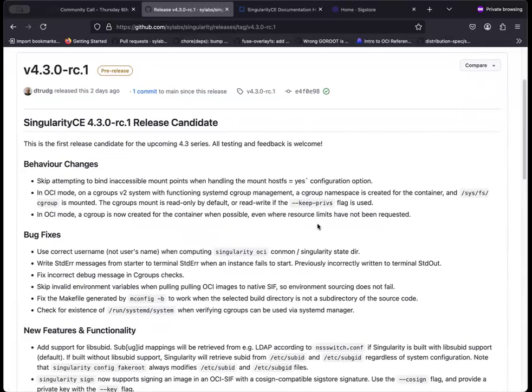The 4.3.0 series has a few behavior changes, some bug fixes, some interesting new features, and we've also got one thing which has been removed from support. Let's look at the behavior changes first. These ones up the top are relatively small changes, and they're really around doing things which make more sense.